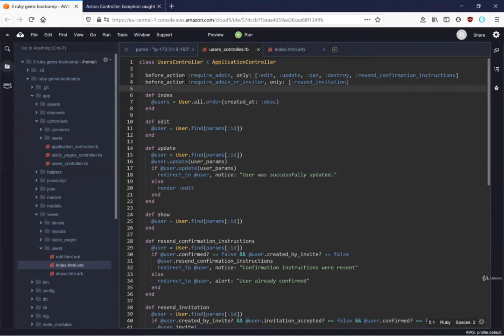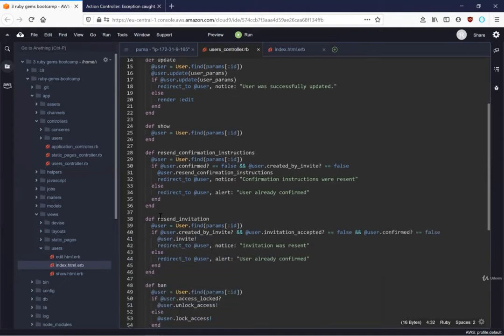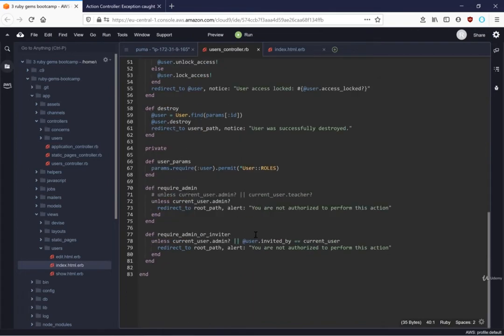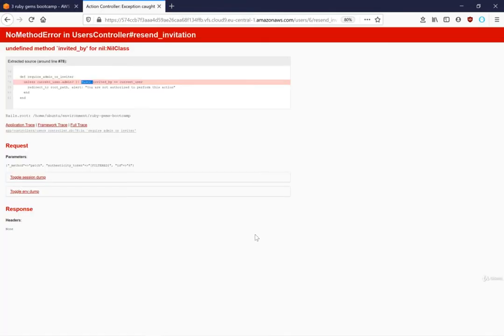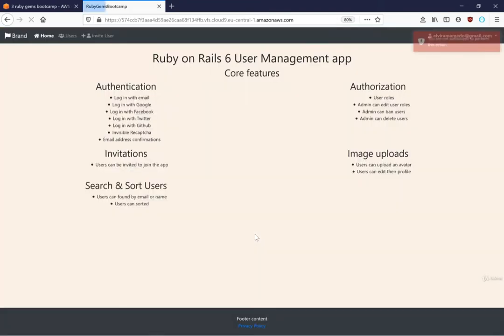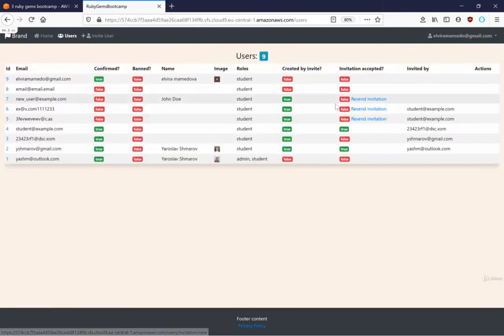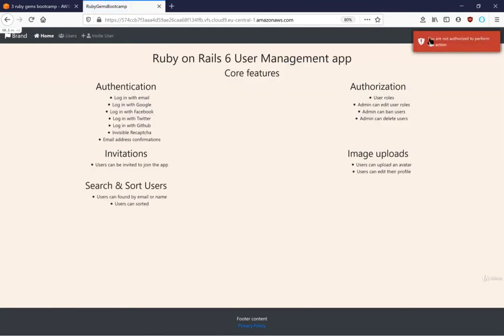So we are using this before action, before actually going into our method to resend invitation. So we don't have this @user. So I'm going to have to add @user to this require admin or inviter, like this. And let's see. So I'm trying to invite, I cannot. I'm trying to invite another user, I cannot.